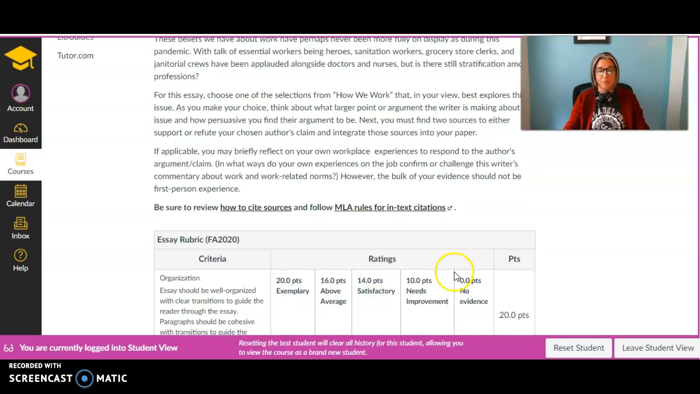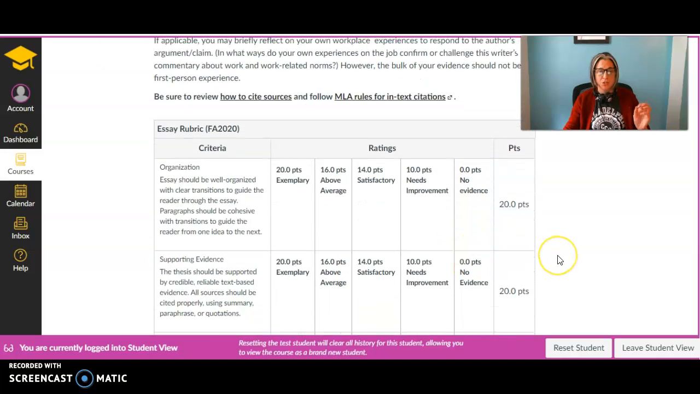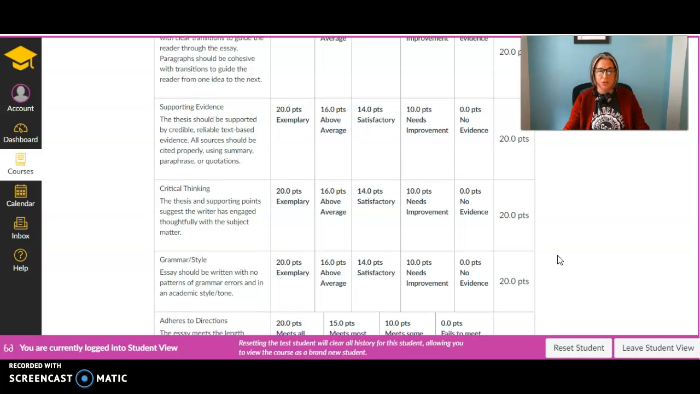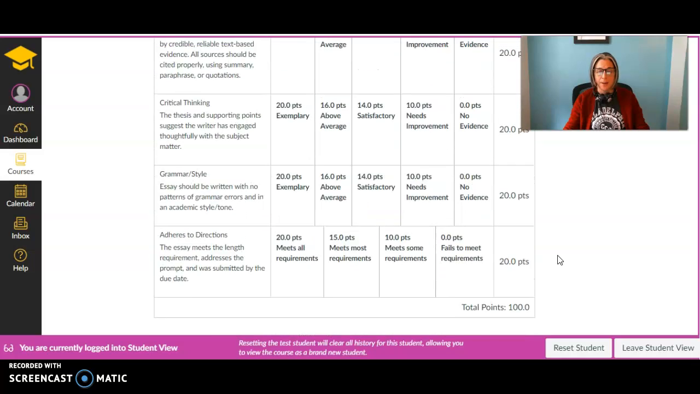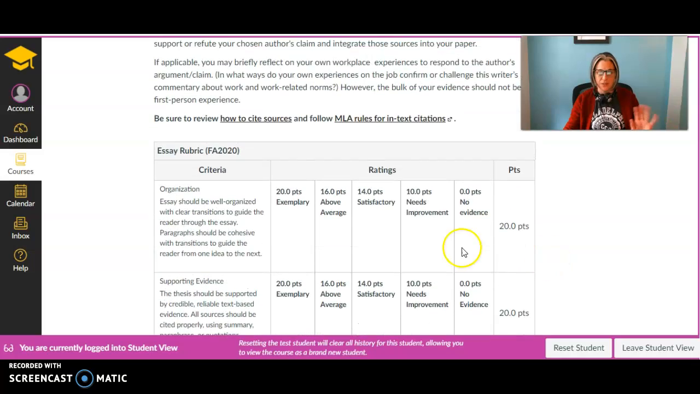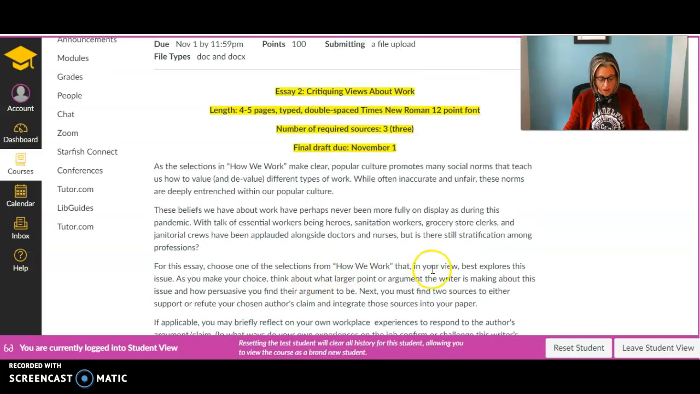Okay. I did make some minor adjustments to the rubric from last time, so you can look through that if you'd like. Nothing significant, just kind of expanded a little bit some of the criteria descriptions.